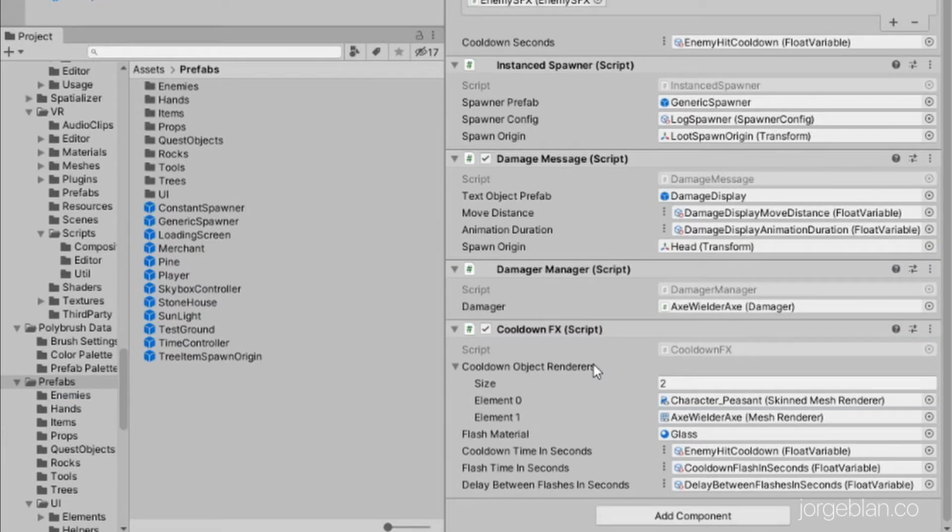Inside the script, we're keeping track of a couple of things. Here we have the object renderers. Here we have the skinned mesh render for the actual character, and we also have a mesh render for the axe that the character has. We also have a reference to the material that we want to use when we are flashing the cooldown, and we have a few floats here. We have the length of the cooldown itself, we have how long we want to flash the model for, and the delay between the flashes, if we want to delay between them as we are currently doing, so that it's not constantly flashing. So let's look at the code.